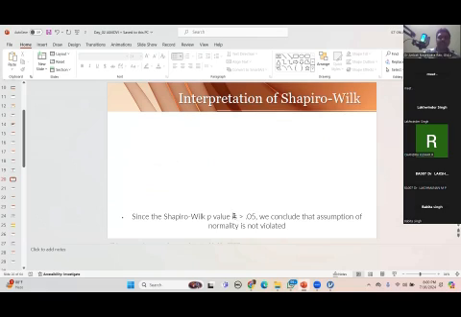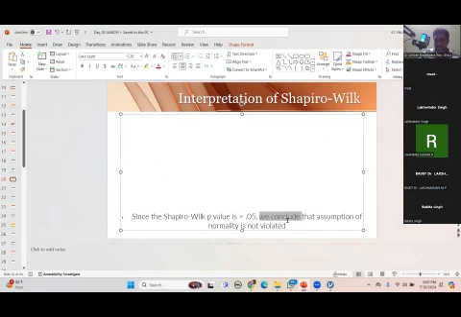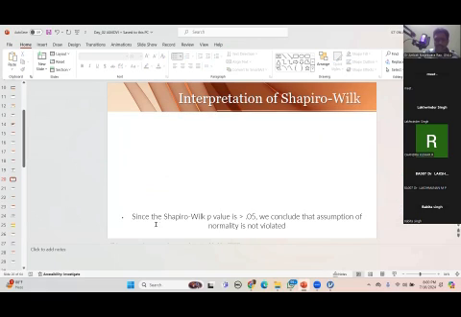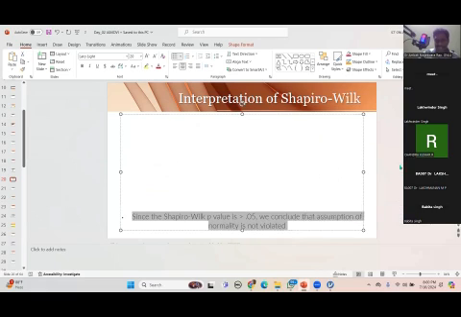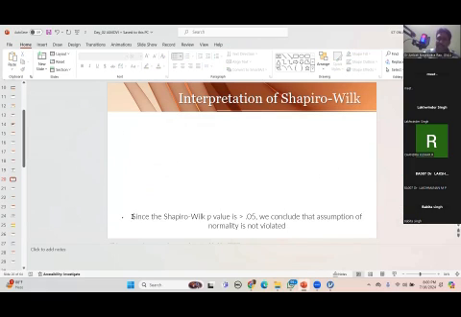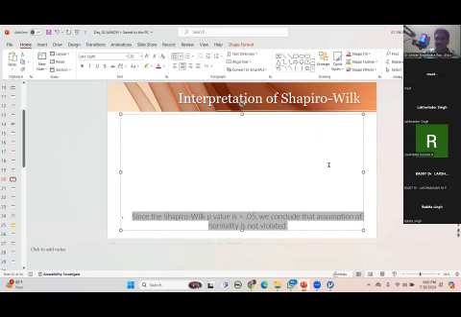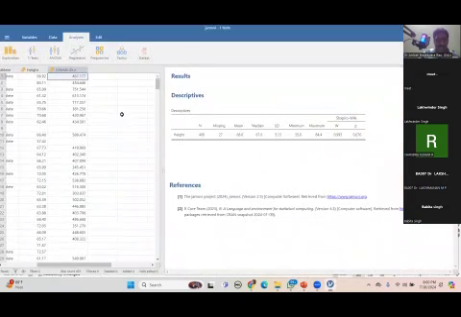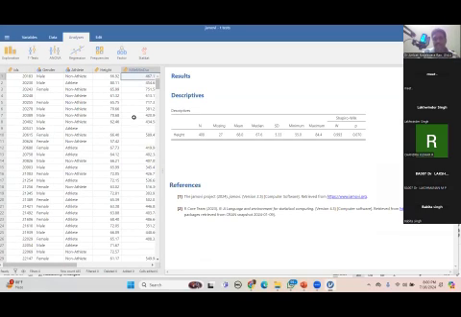Since the Shapiro-Wilk value is greater than 0.05, we can conclude the assumption of the normality is not violated. Means our data is distributed normally. So one can write as a part of your research paper or thesis, a small line about the normal distribution of the data. Okay. That way we can conclude it. Now, we are able to fulfill our assumption, and height is one variable. It is continuous data, and our data is collected with the help of random sampling. So we are able to fulfill all the assumptions.